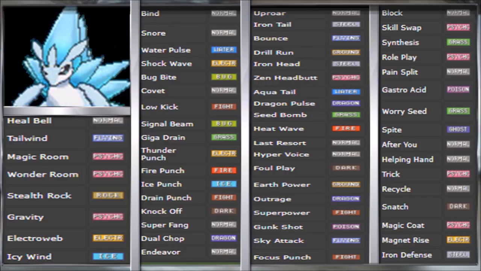Now, Alolan Sandslash, it's going to be fundamentally the same. It's going to get Stealth Rock, which is all it needs. Knock Off, nice, Super Fang. Yeah, it might not be the most versatile Pokemon, but the things it already learns make it fairly well-rounded as an Ice Steel type.